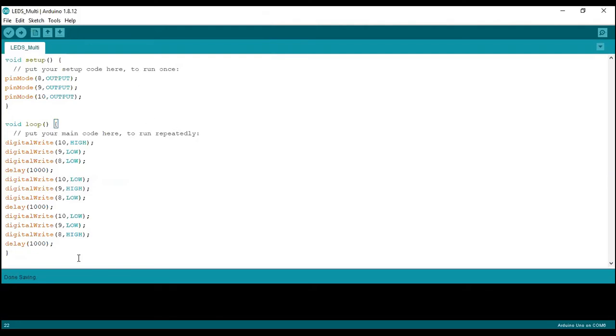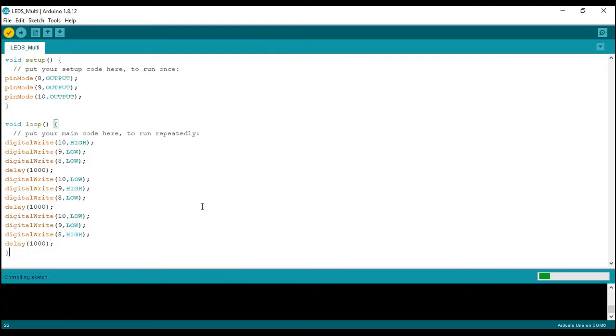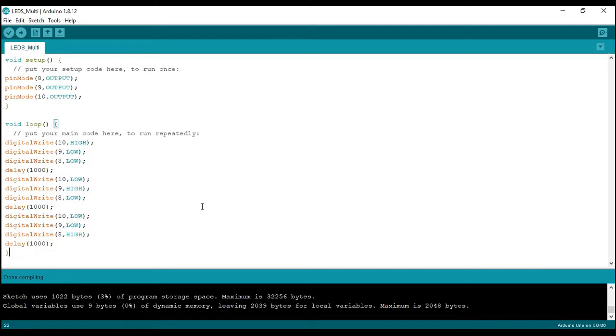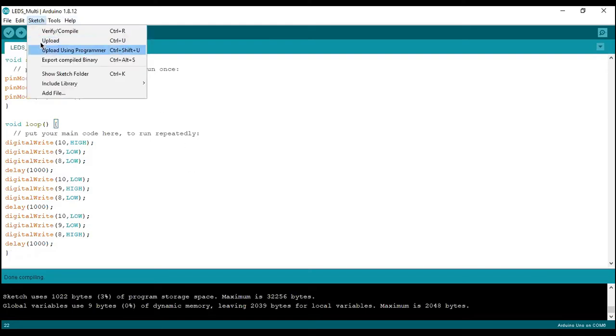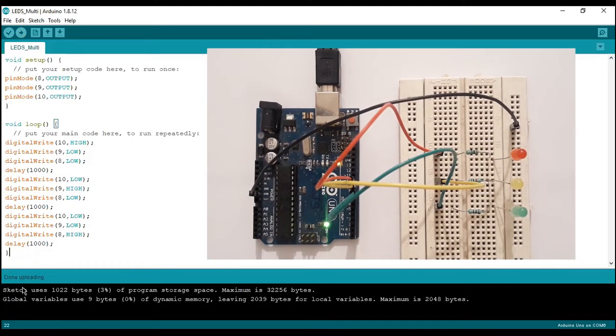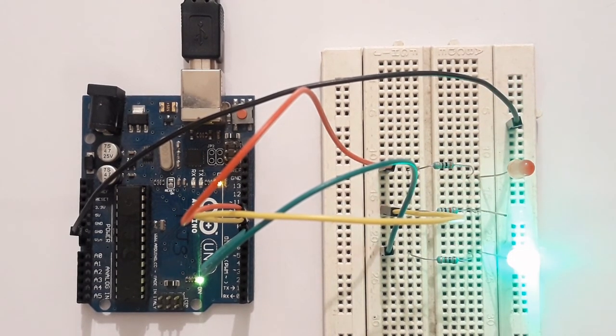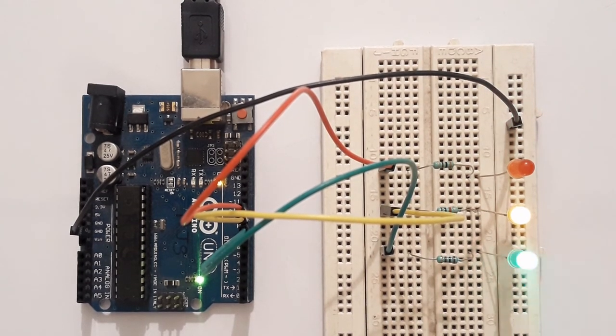Now the next step is to compile and upload the program. From the sketch, click on Verify. So it will compile the sketch. To upload the program to the microcontroller, click on the sketch and upload. We can see that the red, yellow and green LEDs are blinking one by one from top to bottom.